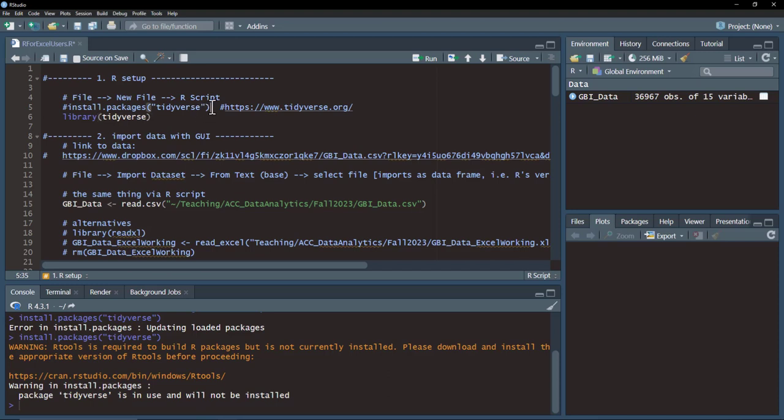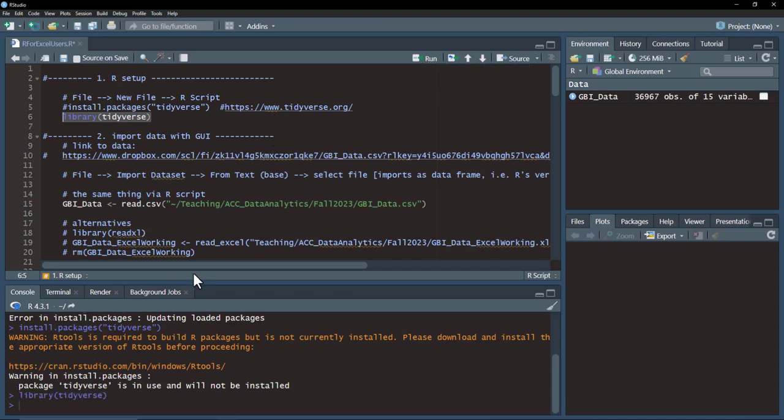Once you've installed it, you never have to install it again unless you update your R version. But every R instance, every time you open R again, you need to tell it that you're going to use these packages. So here I'm going to use library. Library is the function that says use tidyverse in this instance of using R. So I run that.